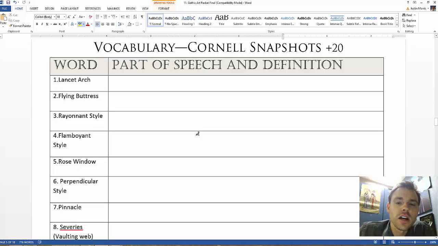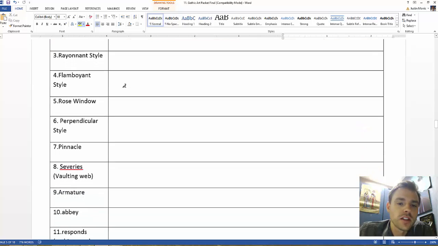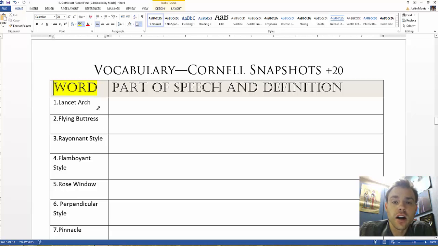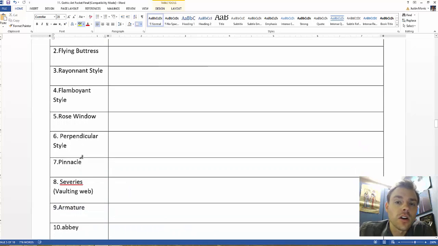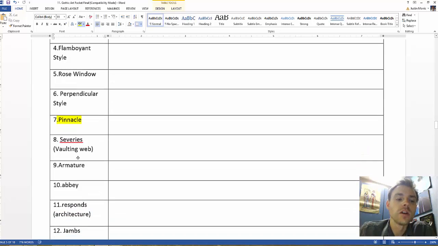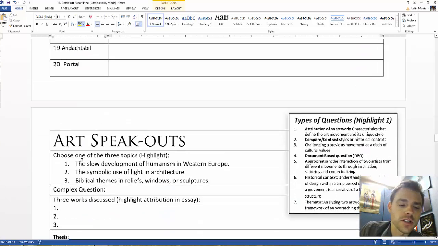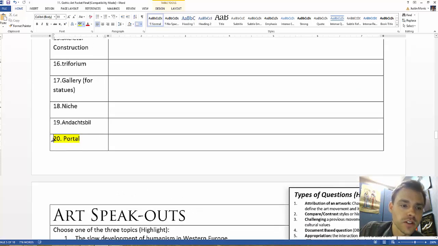Vocabulary, pretty standard. It's a Cornell snapshots in which you find the part of speech and definition for each of these words. Again, the key feature of this vocabulary is that this is art vocabulary. So each of these words needs to be done with artlex.com or some other type of art dictionary. Don't just say that a pinnacle, for instance, is like the height of an idea or emotion. It is an actual architectural form. So make sure that I'm referring to art definitions, not just random definitions like portal.